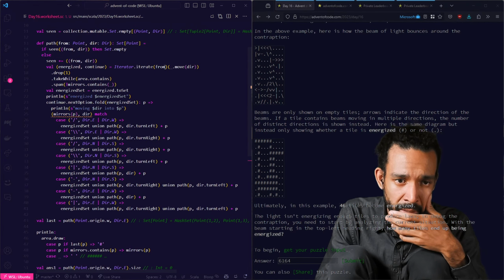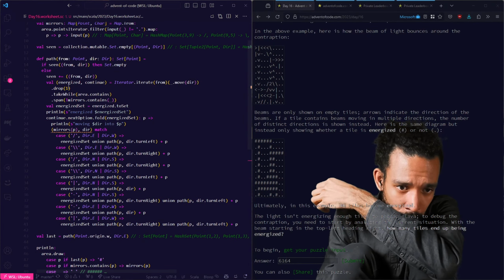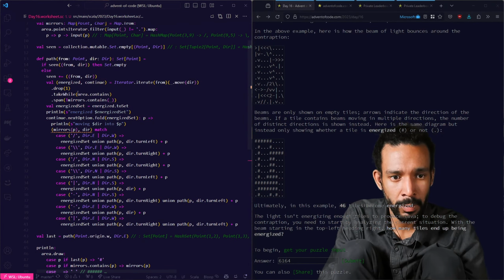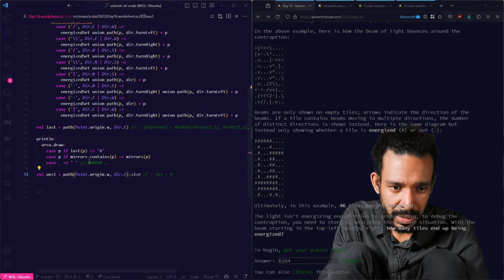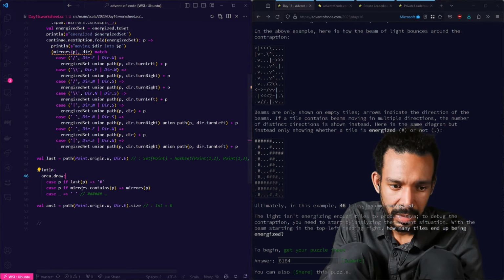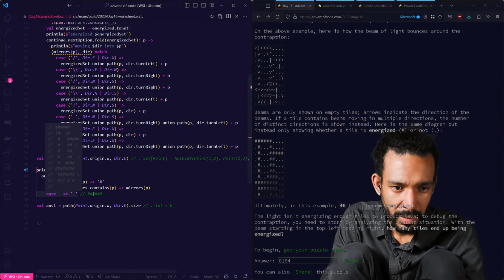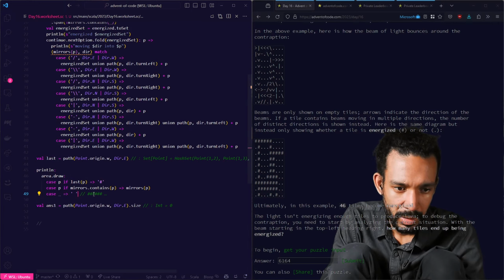So we start from there and start moving in that direction, right? Drop the first one and take while area contains. So this should print line something. Def. What's going on? Oh wait, this looks correct. Area.draw. Yeah, this looks correct.